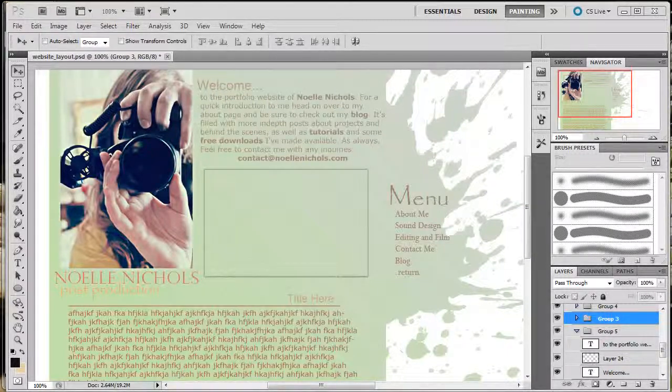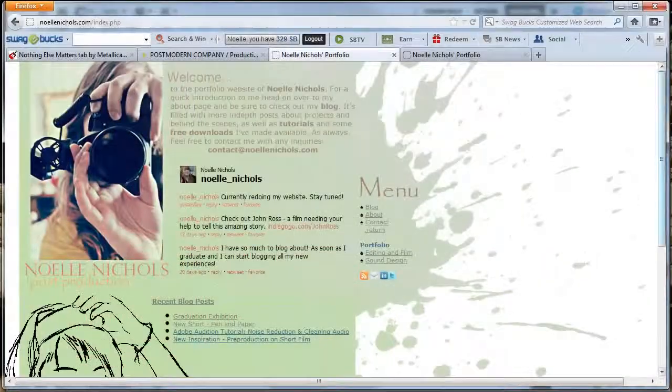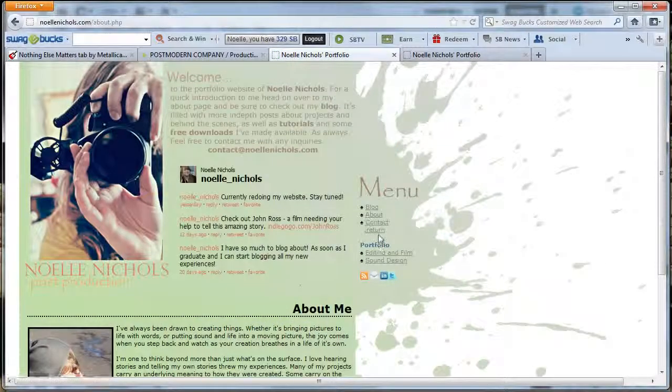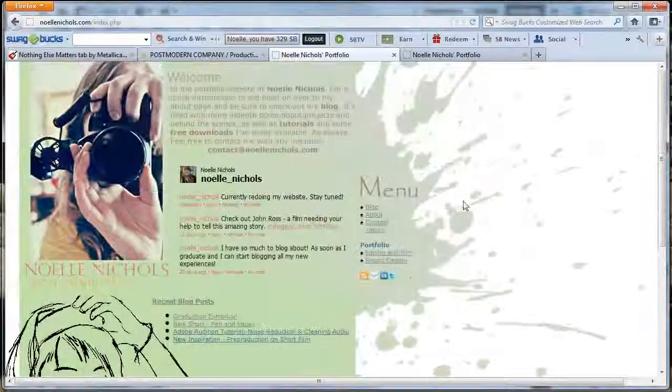Hey guys! So this is going to be a tutorial on how to make a Photoshop layout for your website. And as you can see right here, I designed my website completely in Photoshop. And then I went over here and you can see I turned it into a workable web page. So it's a pretty handy way to design your web page if you want something a little bit more artsy and not so commercial.